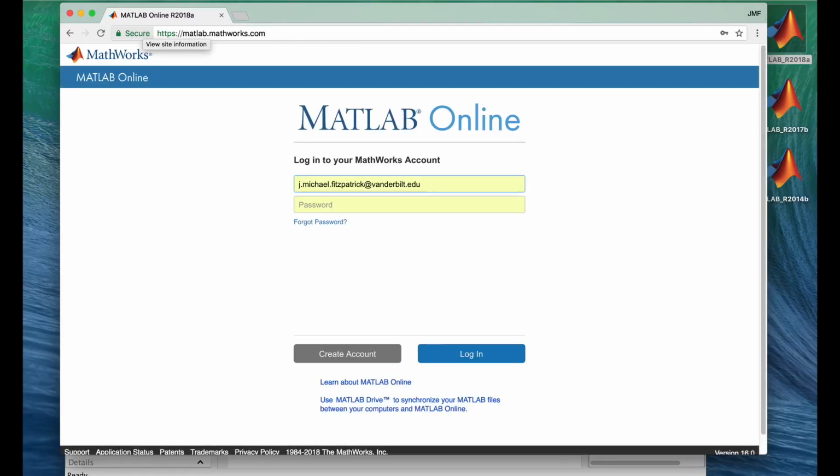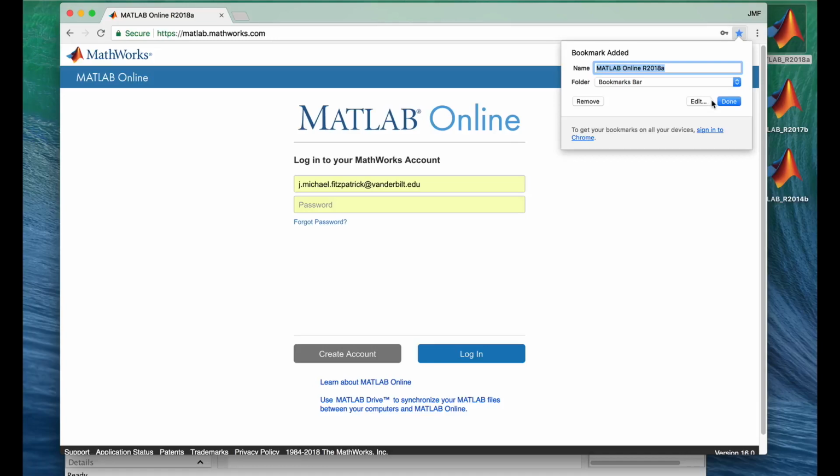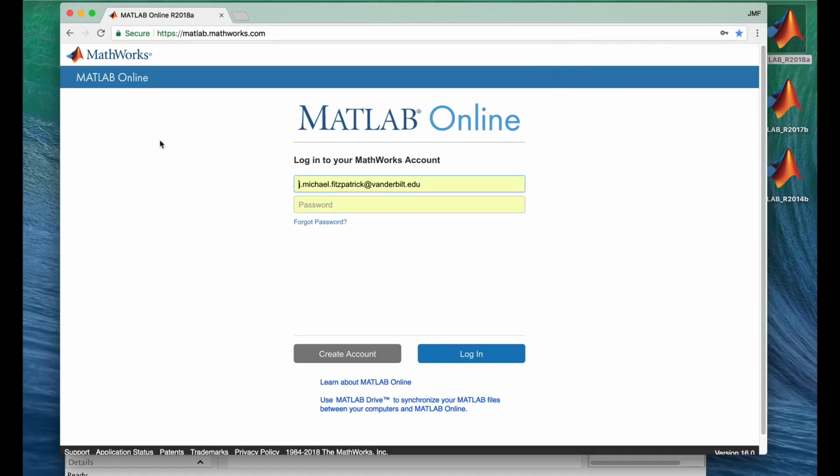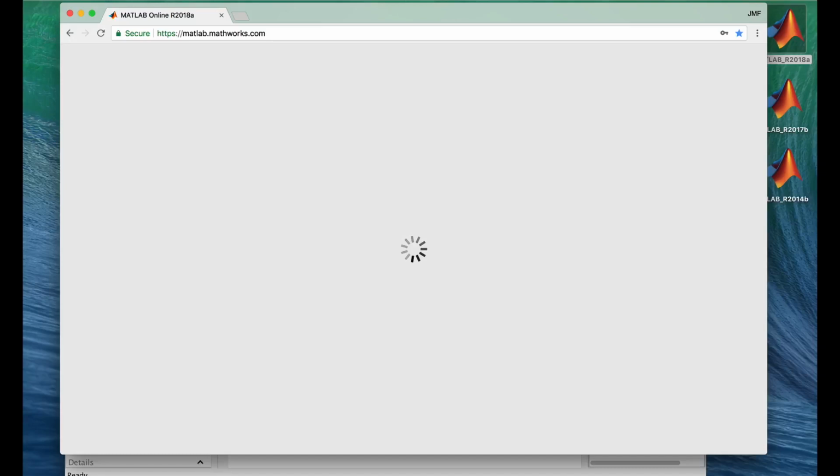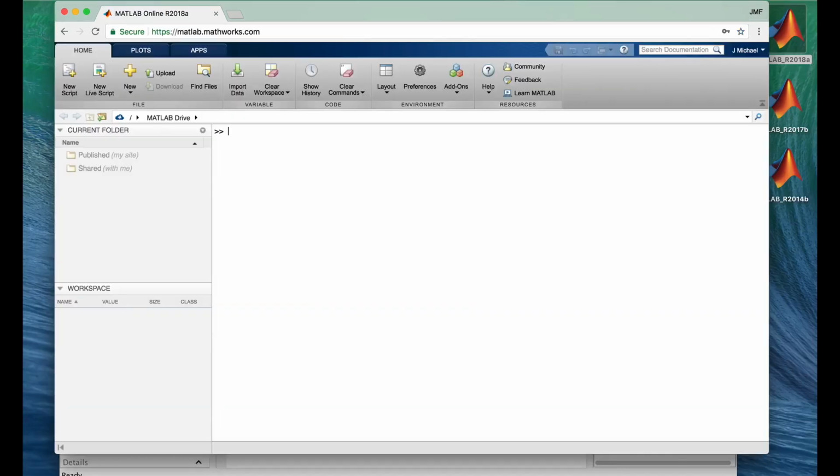And here we are at the login prompt. It's a good idea to bookmark this site. I'll do that, because you'll be coming back to it a lot. I type my login. Well, it's actually already there. I guess Google has remembered it. And it's remembered my password too. Then I come down here. I can just hit return or I can hit login. I think I'll just hit return. And after a few seconds, there it is, MATLAB Online.